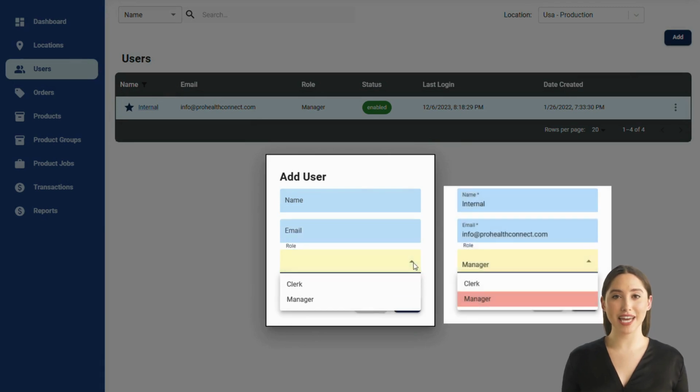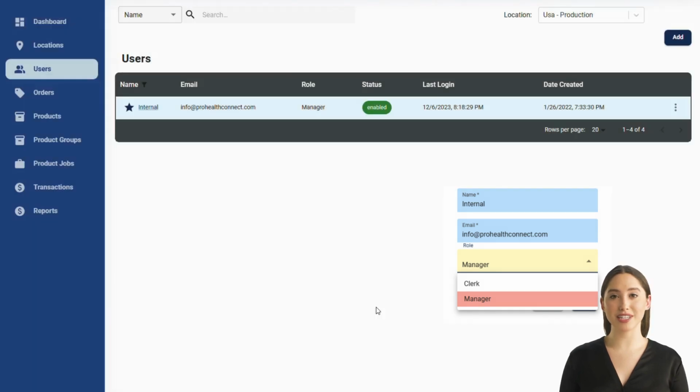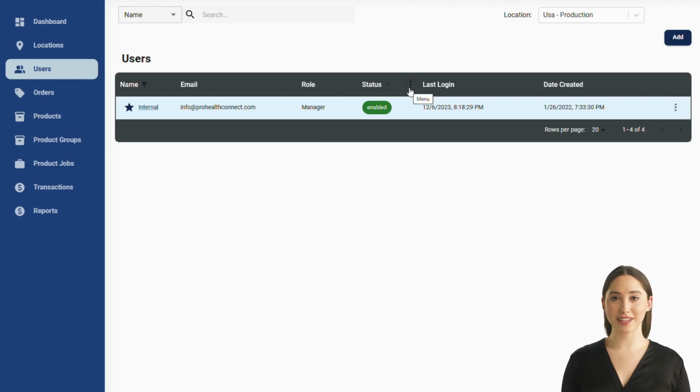The role will determine access for this user. A clerk will only have access to log into the terminal. They will not have access to the admin portal. A manager has access to both the terminal and the admin portal. Just like the Locations tab, you have the ability to filter and hide columns from this tab.